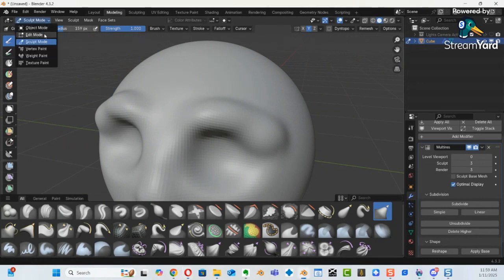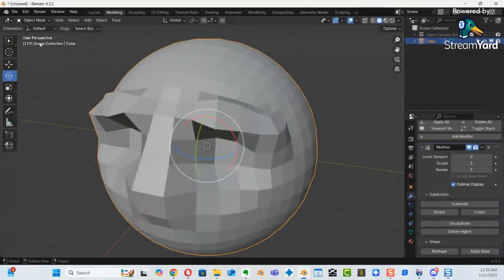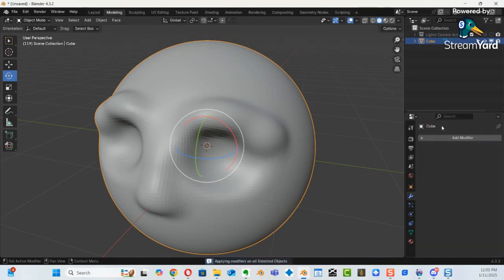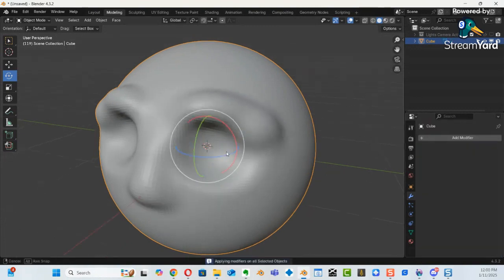Scope mode, edit mode. Let me go to edit vertices, object mode. There we go, that's what I was looking for. All right, and in object mode with multi-resolution, let me see in the view. There we go. Okay, so once I have this, apply all. Now I've got real geometry.